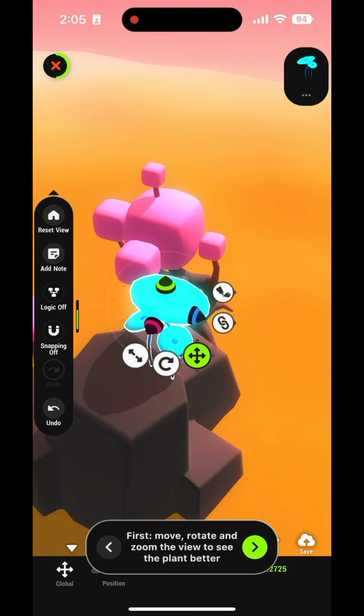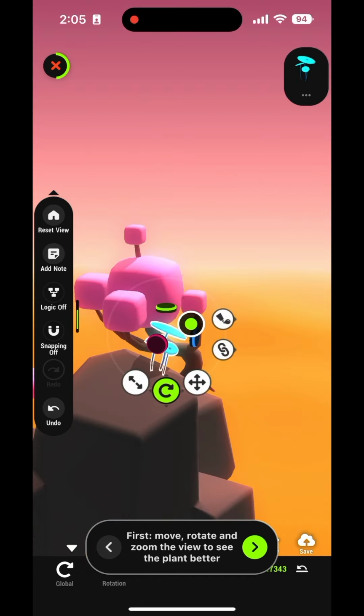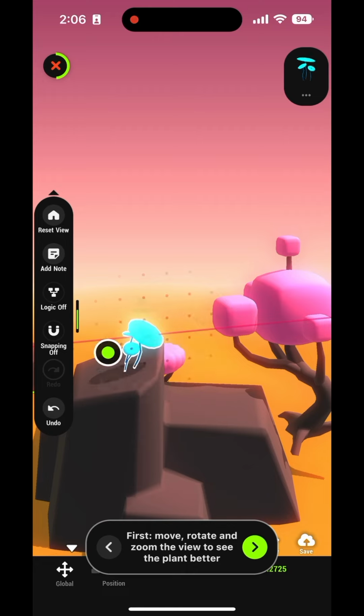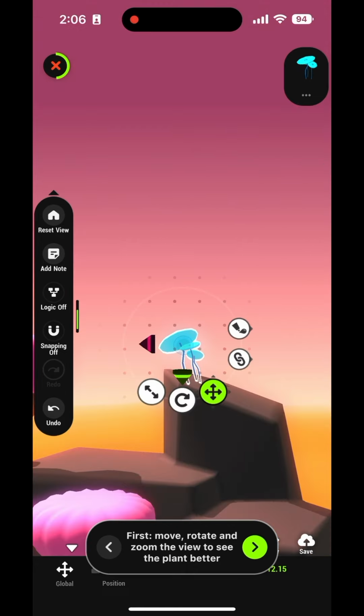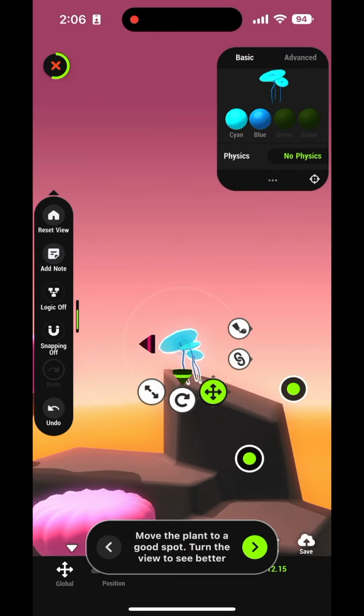And I'm going to scale it down a little bit by hitting the scale down and maybe rotate it a little bit like that. And remember, you can move it on one axis at a time. I think that looks good. Let's continue. Make sure the plant is selected. Move the plant to a good spot. Turn the view to see it better.